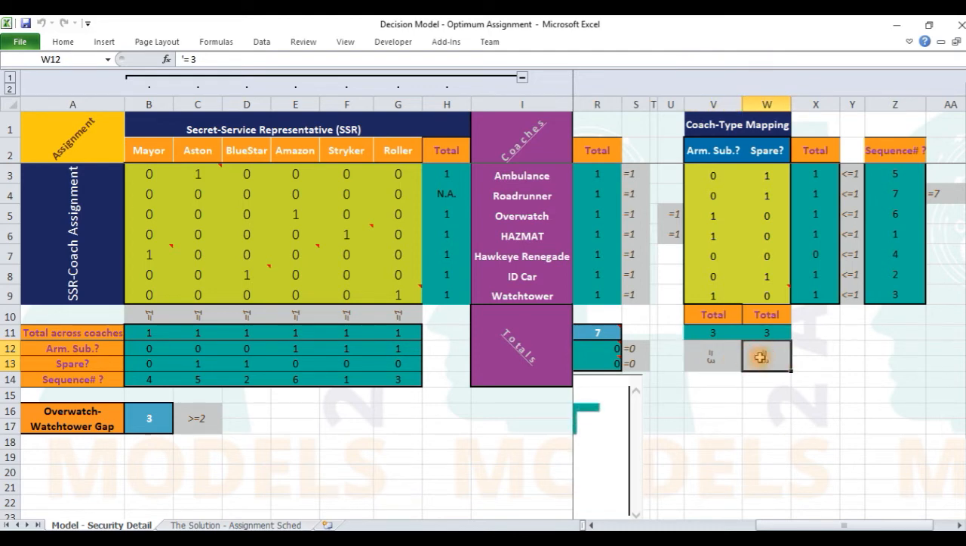The row-wise total of the assigned type flags for each coach is captured along this column, X, under the label total. Given that a coach can be of type armored suburban or spare or neither, but not both simultaneously, these sum totals must be either 0 or 1. This is expressed by these constraint labels in the gray-colored cells Y3 through Y9.